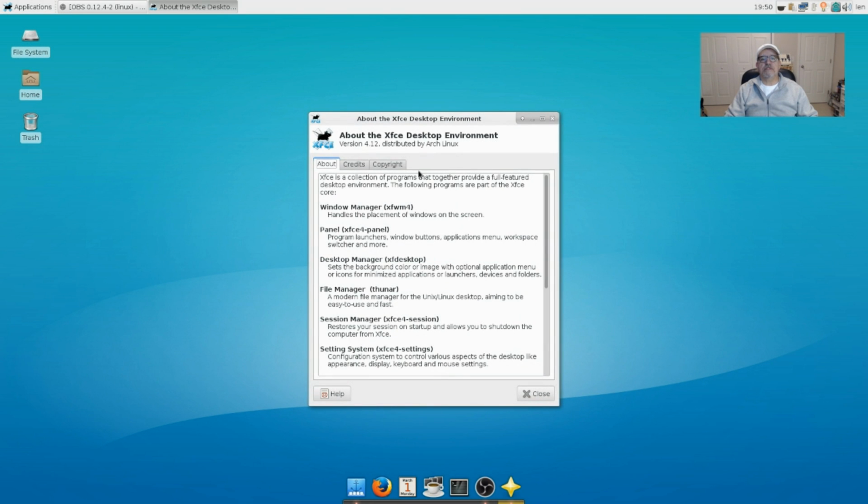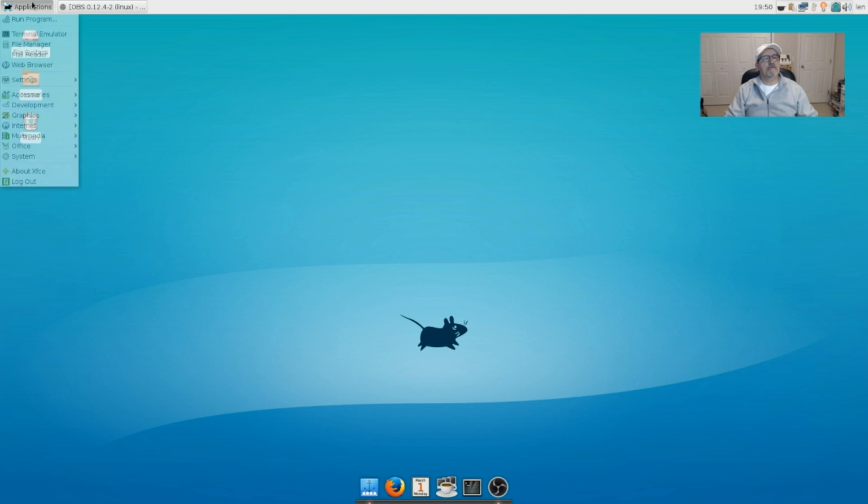With XFCE, it's the 4.12. I have not installed Whisker Menu yet, although I did install it as part of the XFCE goodies package, so it's just a matter of adding it to my panel. So as you can see, everything is running fine. It is a lot of steps.